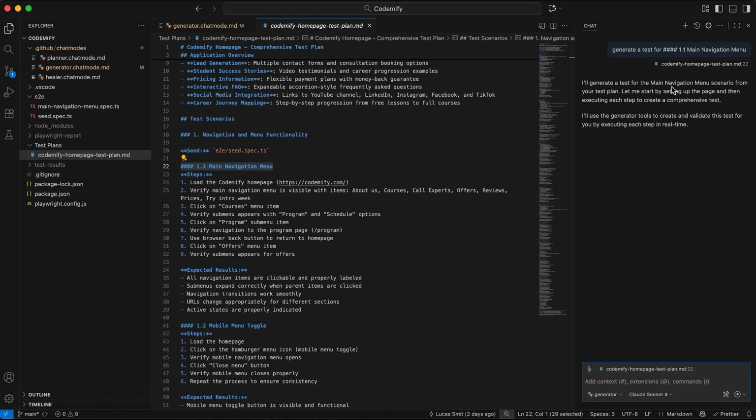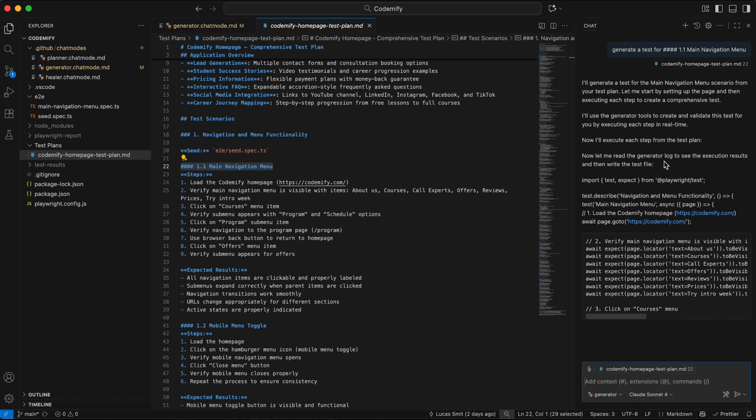Okay, I'll generate a test for the main navigation menu scenario. Your test plan will start by setting up a page. Now I will execute each step from the test plan. Okay, so it's trying to invoke something here and it's not doing anything. The first time, because I'm already on the correct version of VS Code, maybe that's why it's not showing the same thing I saw the first time.